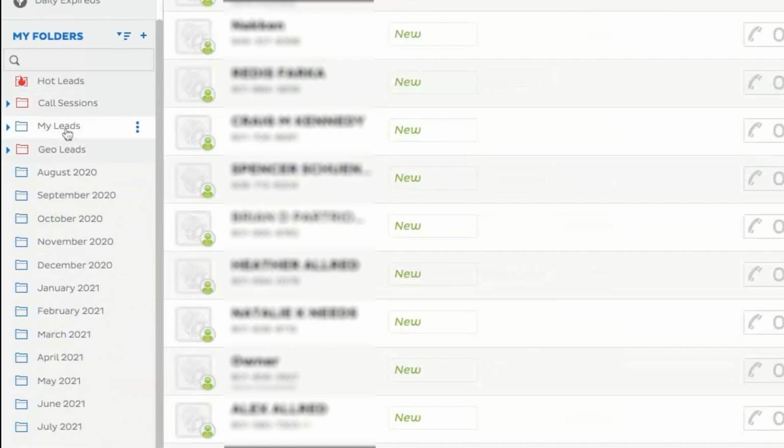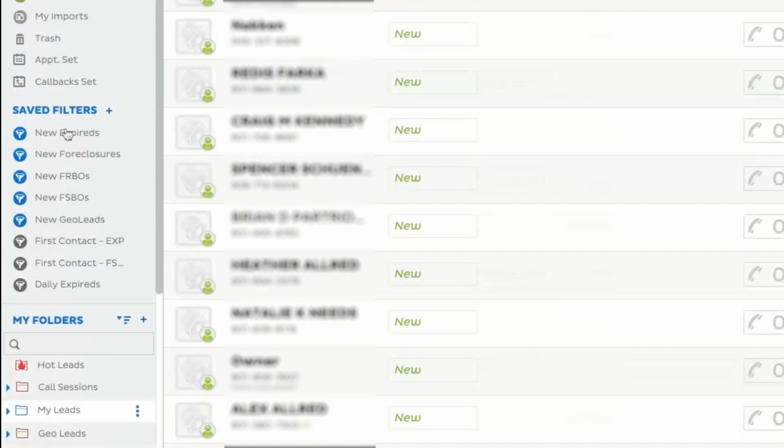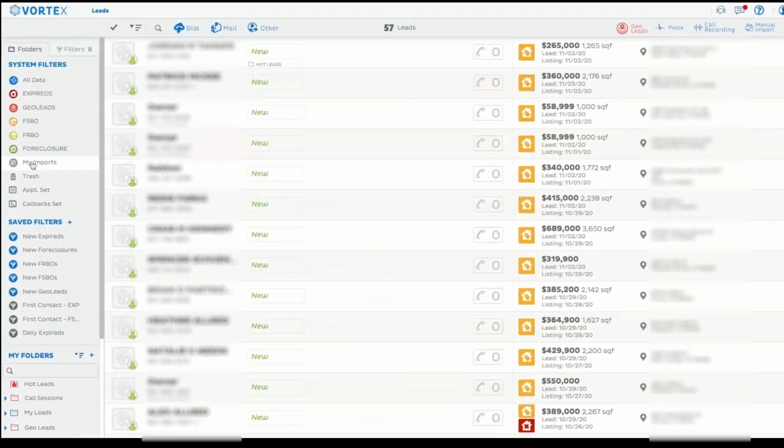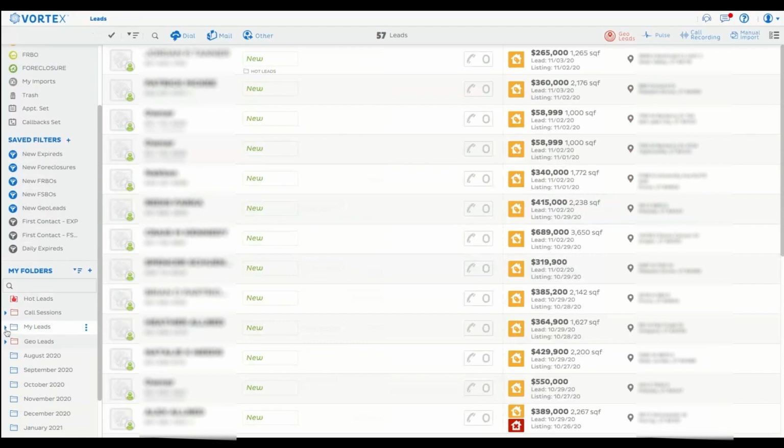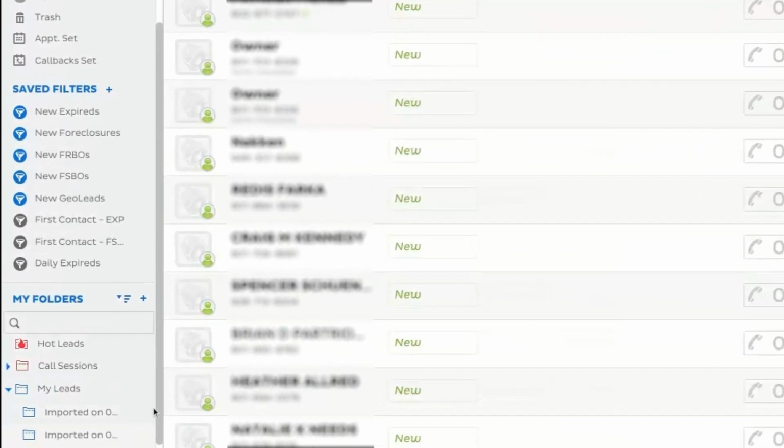The next one is my leads. So if you remember, I mentioned up here above that there's the My Imports filter that is specifically for if you have any data that comes from another place, such as a CRM, your broker, or your sphere of influence, whatever it may be, and you want to import it into our system and manage those leads through the Vortex, you can do that. And every time you import a new file, a new CSV file, it will create a folder under the My Leads folder. And it will say imported on with a specific date.